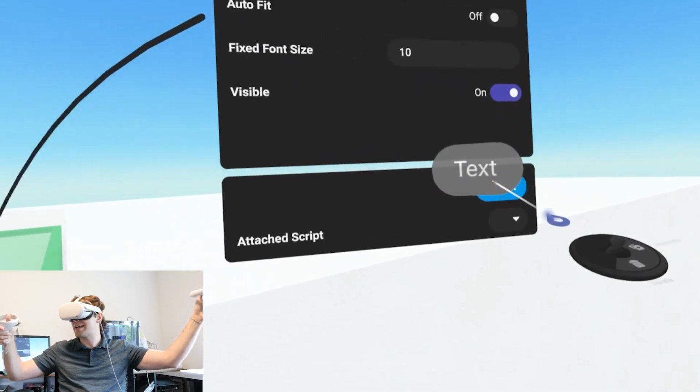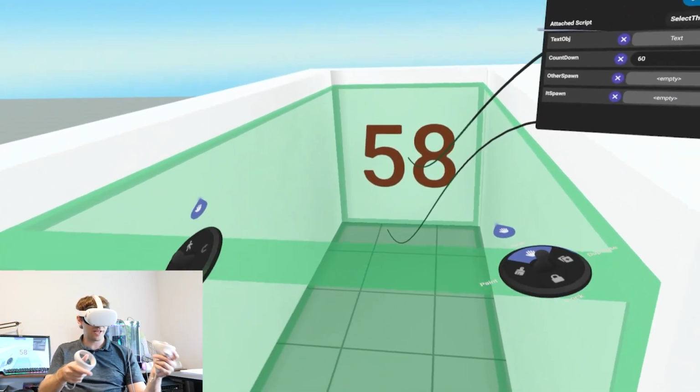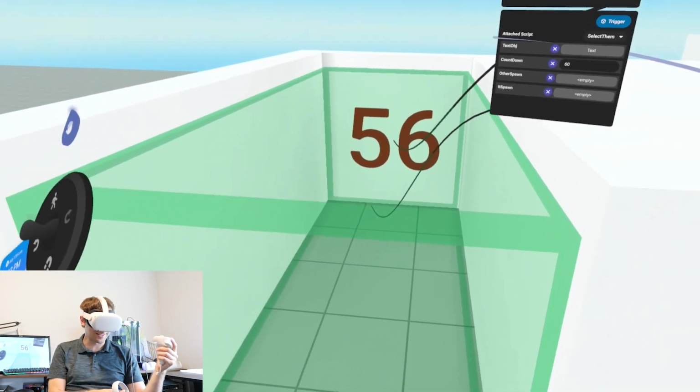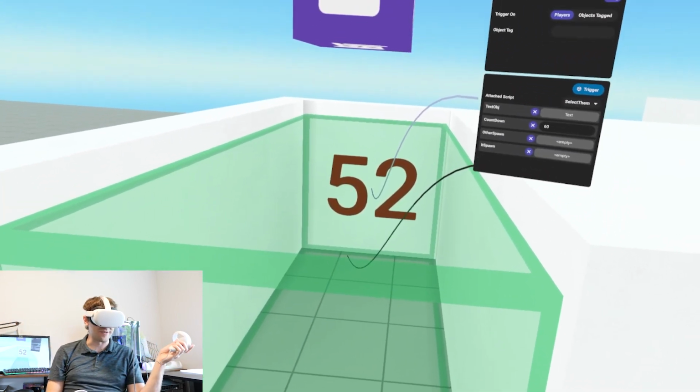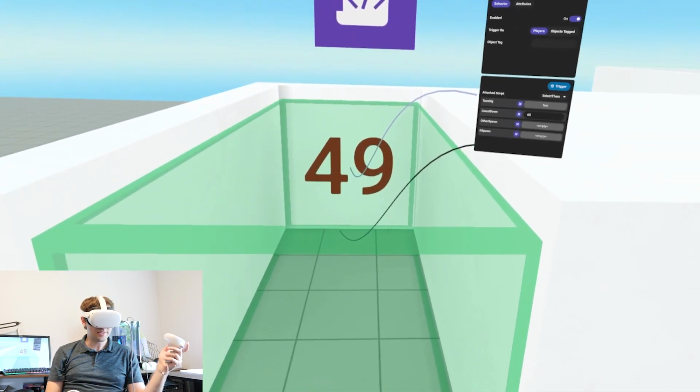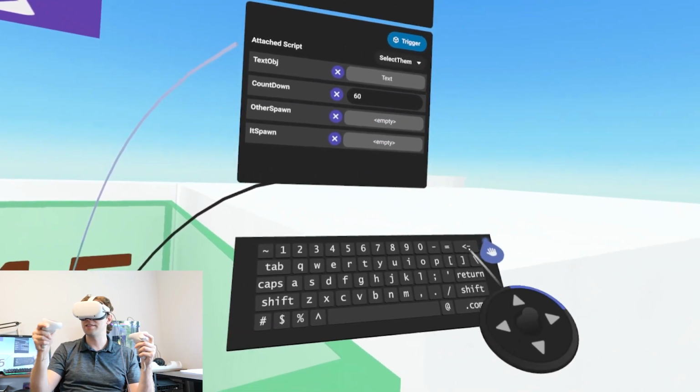Now we're going to grab the text pill here and drag that over into text object. We've now filled it out, and look, it's actually already working. Wow, that was fast. So yeah, you can see this literally wants to work from the get-go. So very nice. There is one small problem that I'm seeing, which is that it starts at 59 and I'd like it to start at 60.